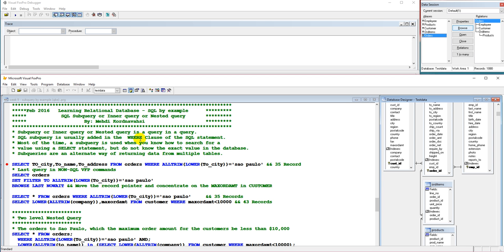Most of the time, a subquery is used when you know how to search for a value using a select statement, but do not know the exact value in the database. You don't know what value you have to compare. So you need another select command to bring some result and pass the result to the higher level query as a comparison statement in a where clause. Subqueries are an alternate way of returning data from multiple tables.